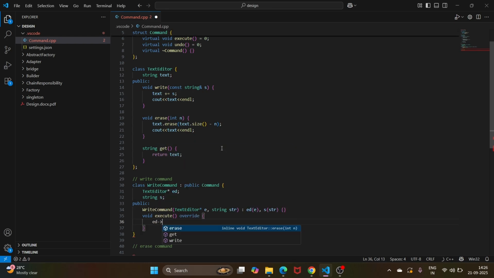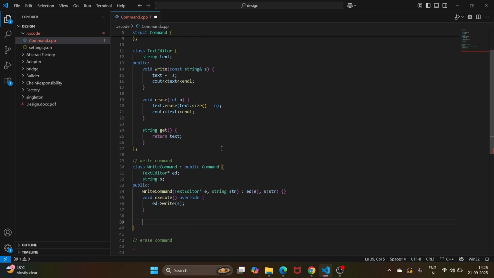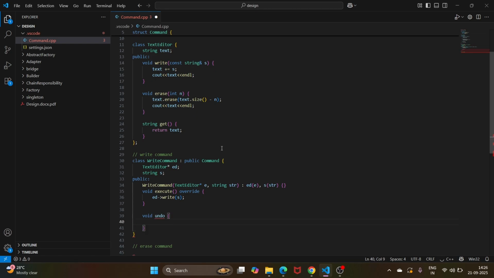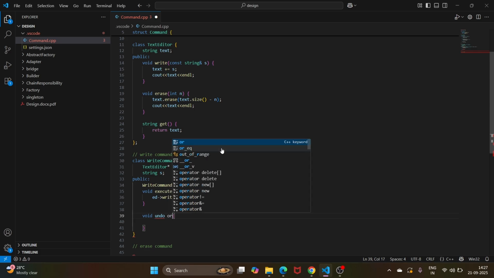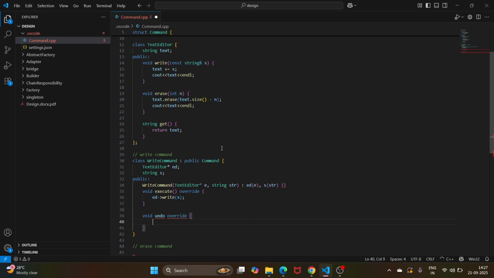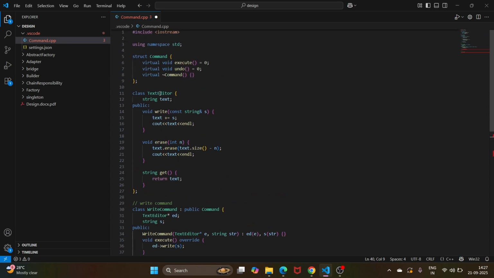We can just call ed of write, and we can pass the s inside it. Right. For undo, void undo. Let us also use override. Okay, is the name same over here? Yeah.